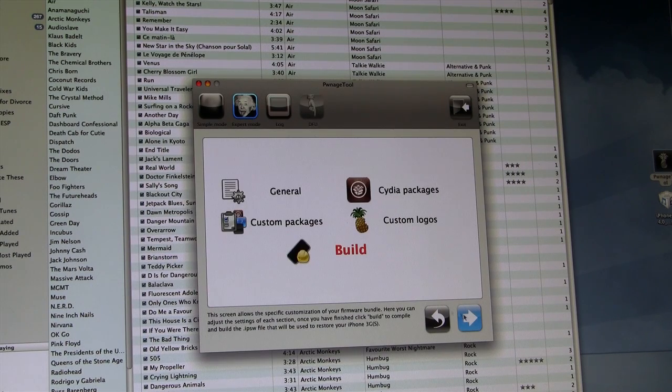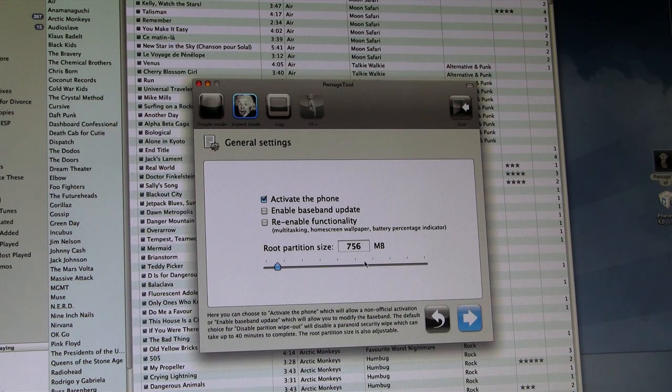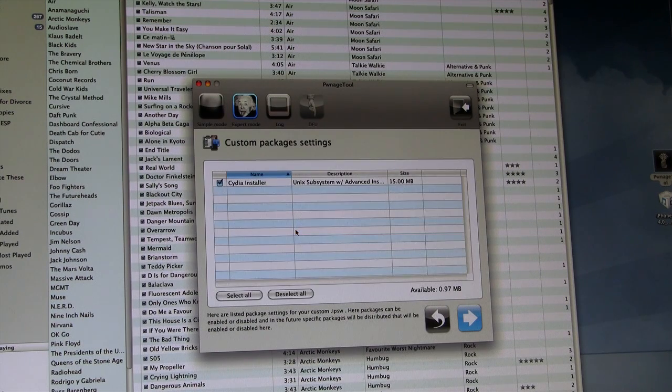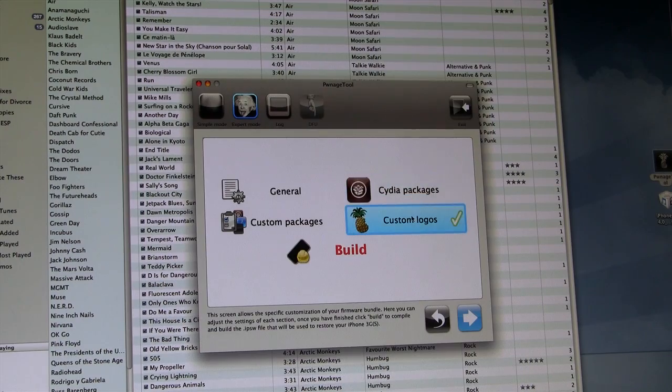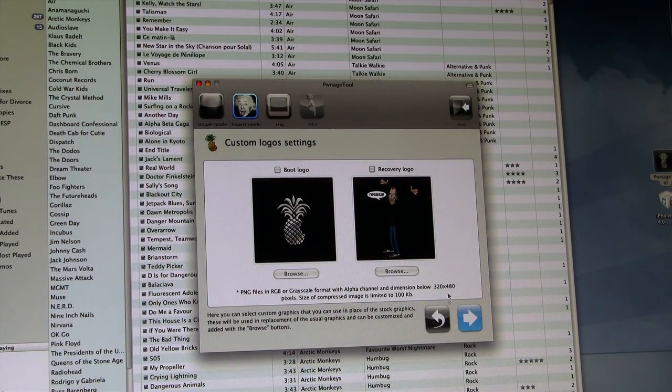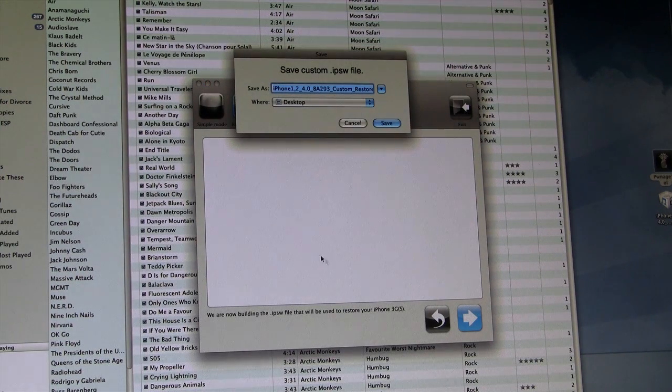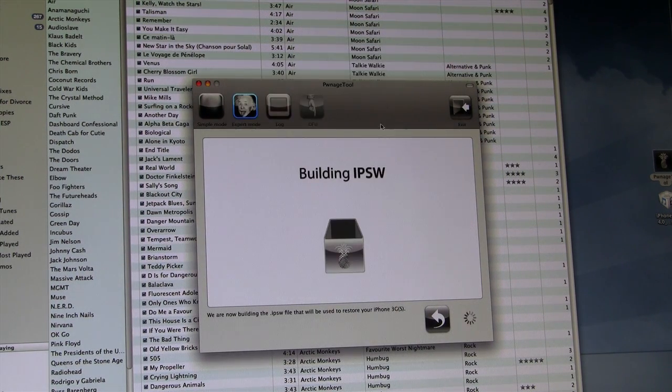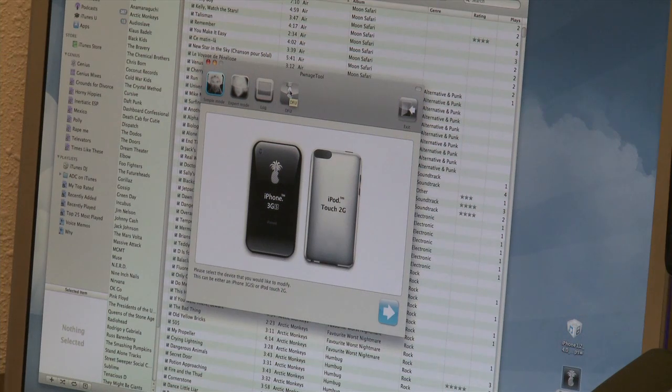In my instance, I'm going to activate the phone, and you can enable the baseband update. They say that the baseband update, the latest one, is unlockable, unless you have an iPhone 4. There's also this checkmark box to re-enable functionality. When you install iOS 4 on a 3G, some of the features, like multitasking, are disabled. So if you want those features, put a check in that box. But be aware, you might be shooting yourself in the foot. And then we build our custom firmware package that will restore through iTunes.